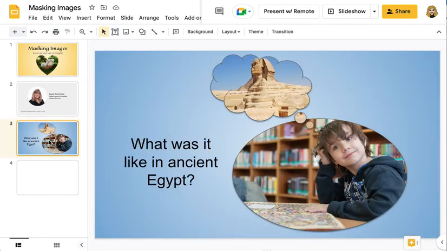And then here's a fun way to introduce a lesson. This picture of the student was cropped with the circle, but it turned into an oval because of the shape of the image. And then the topic of the lesson for the day is actually in the thought cloud bubble, which is how that image was cropped.